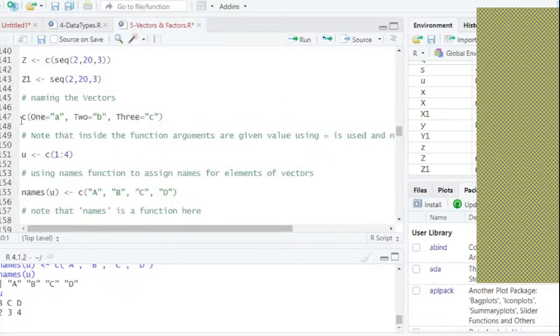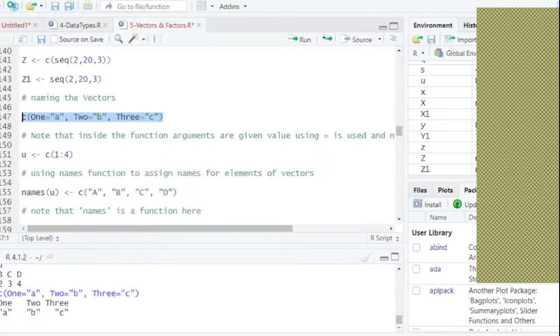Okay. Here, yeah. Arup, what was your question? What is one? I just answered your one. Okay, here one is the name and A is the vector element. See, one is the name of the vector element and A is the vector element. Clear? Arup, I was answering your query. Arup, is that clear?